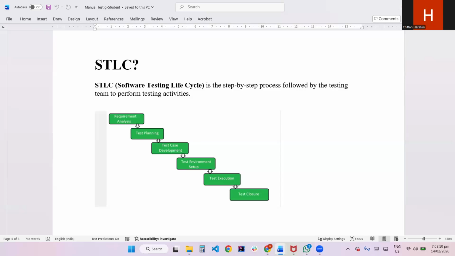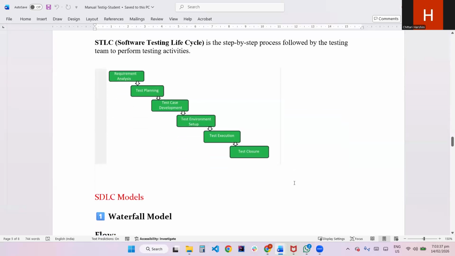Next, in the test execution, he will execute the test cases on the real application and he'll compare. See, this is expected versus this is the actual. This is what happened in the test execution. Next one is test closure. In the test closure, he'll prepare a test summary report. He'll document lessons learned and he'll close the testing activities. That's it. This is the STLC process.